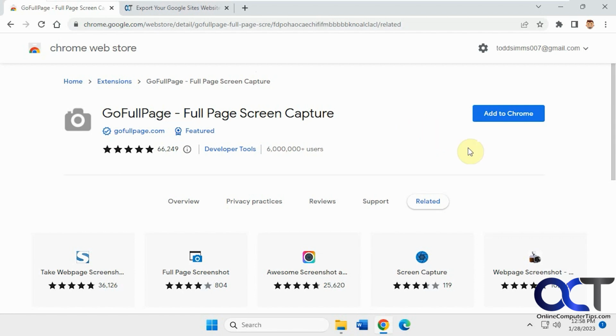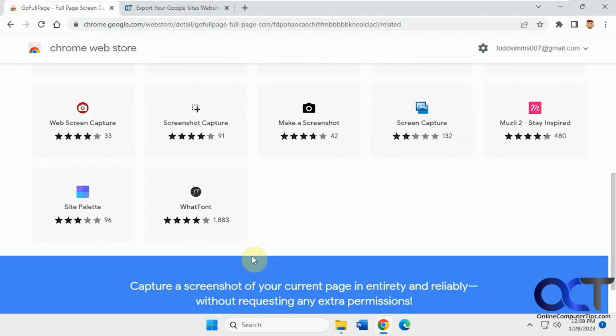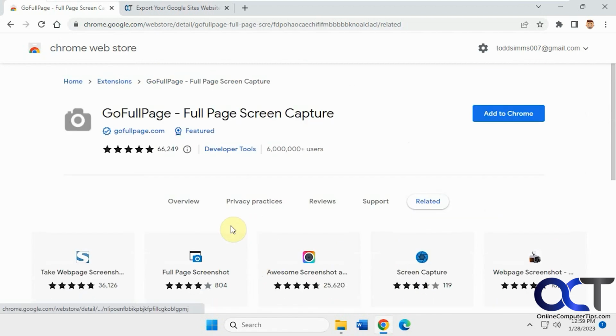Normally, if you wanted to capture a screenshot, you'd have to do just what you can see on the screen here, and obviously you can't do what's below it because you can't see it on the screen. So what this will do, it'll let you capture the whole screen itself, or whatever's on the page, I should say. All right, so first we need to add it to Chrome.